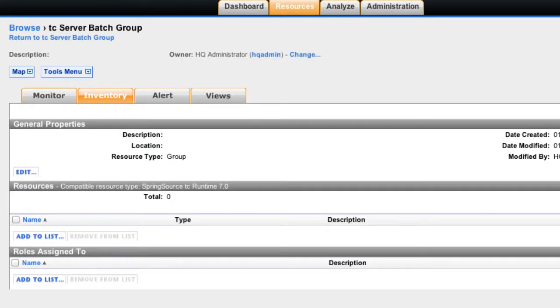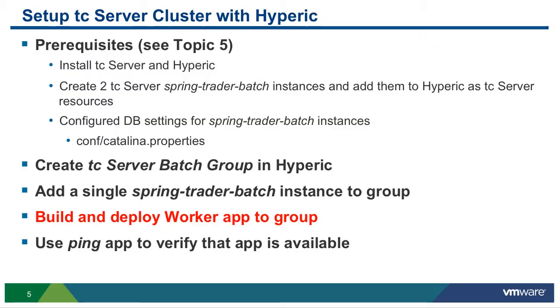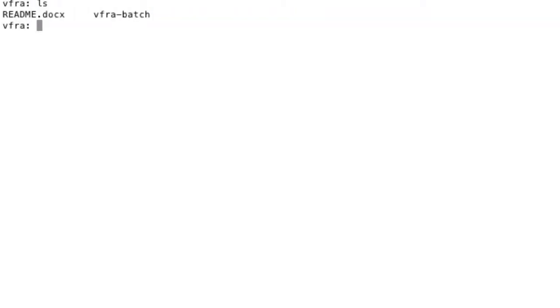Say OK. And then from the inventory page, I say add to list. I select one of the runtime instances I had created because we're going to create a cluster with one member. Add that, say OK. So now I'm going to deploy the worker app to the instance, but first I have to build it. So to do that, I need to go to my development machine where I have Maven set up, and I have the distribution, and I'm in topic 11.